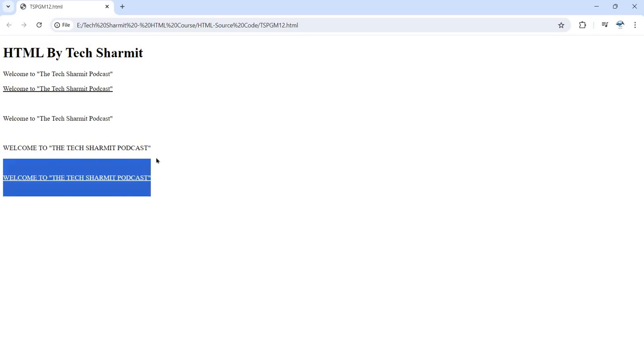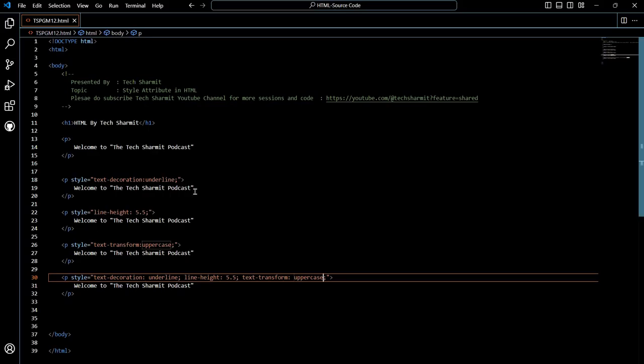After the refresh, you can see the text is coming in capital letters, because we opted for uppercase. The next thing is underline, because we opted for text-decoration underline. And the next thing is line height, so it is coming with a 5.5 line height. Clear? So this is how you can utilize all these three properties: text decoration, line height and text transform. I hope this session is clear to all of you.